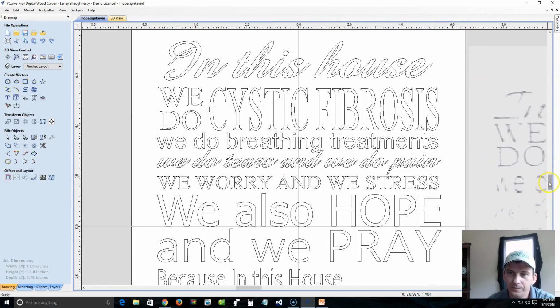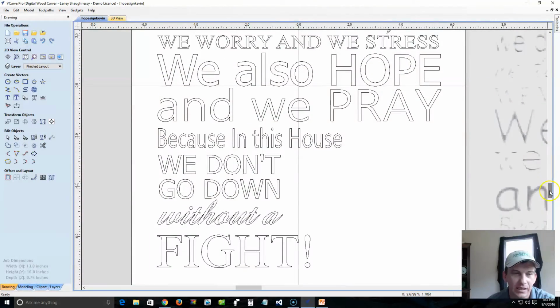So welding is quite handy. We've got one more set of text down here. And there are different types of welding tools that you're going to be able to use, but what we're using is the simple weld selected vector tool here.